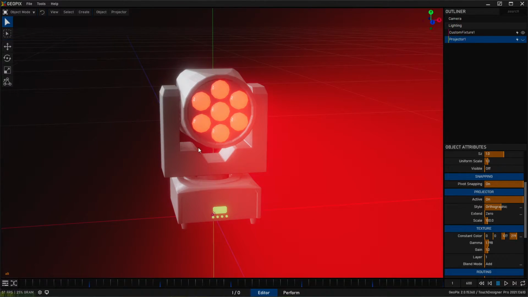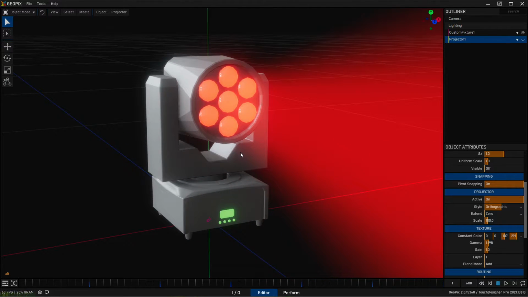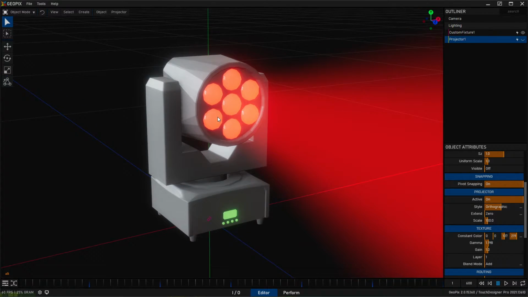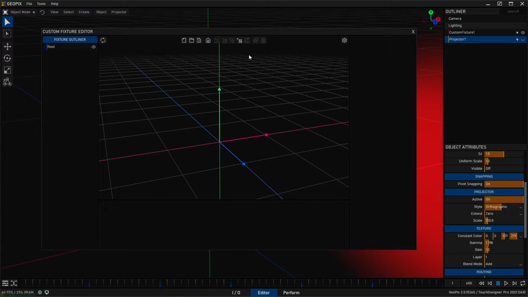Obviously, there are some features missing from the custom fixture editor at this exact time of recording. Things like prism effects are not supported, and pan tilt lag is not currently implemented, but those will be coming down the line. And as they get added, you'll see those options pop up in the fixture editor, and you can tweak those things as needed for every use case. So with that said, let's open up the custom fixture editor and take a look.